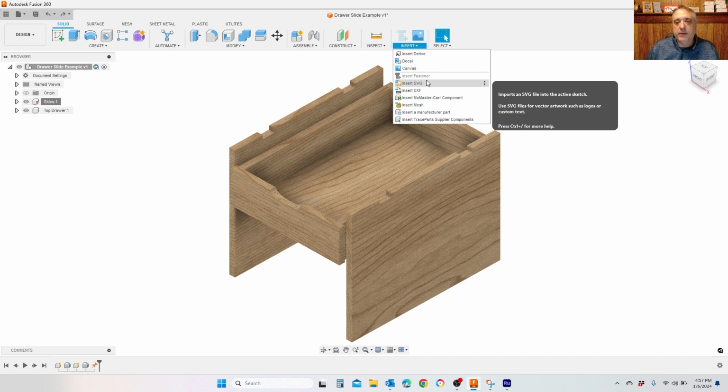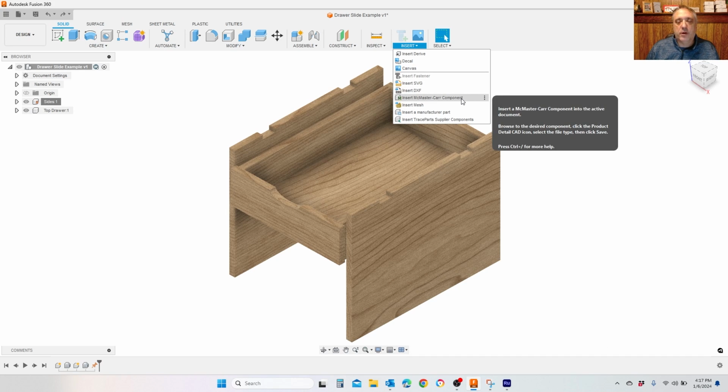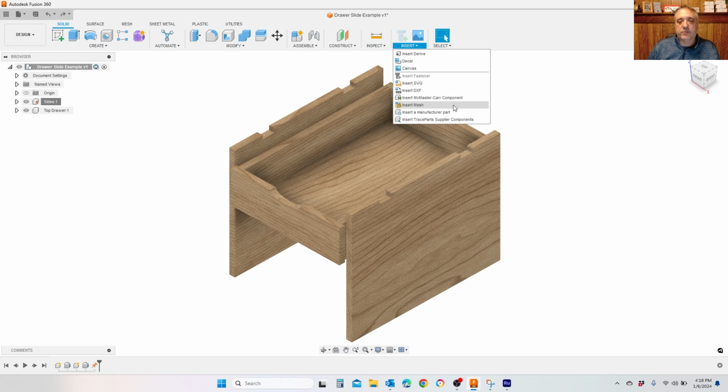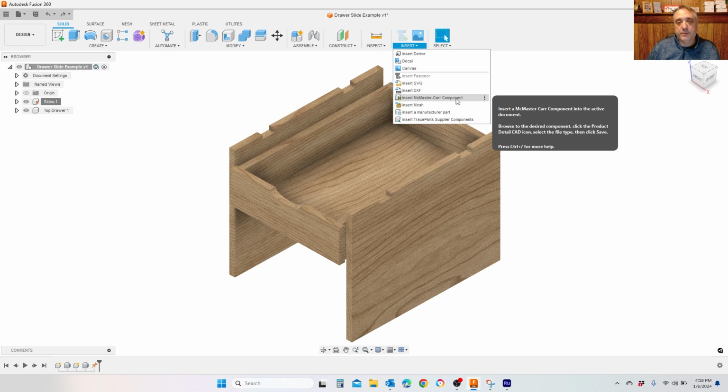But the two that are most common for going to outside sources are McMaster-Carr and Trace Parts. I use McMaster-Carr a lot. I kind of like how simple it is.